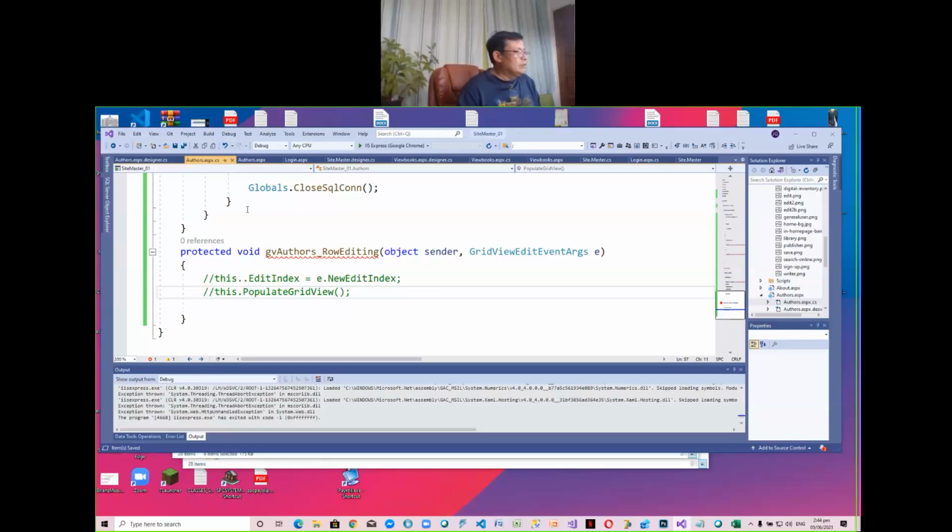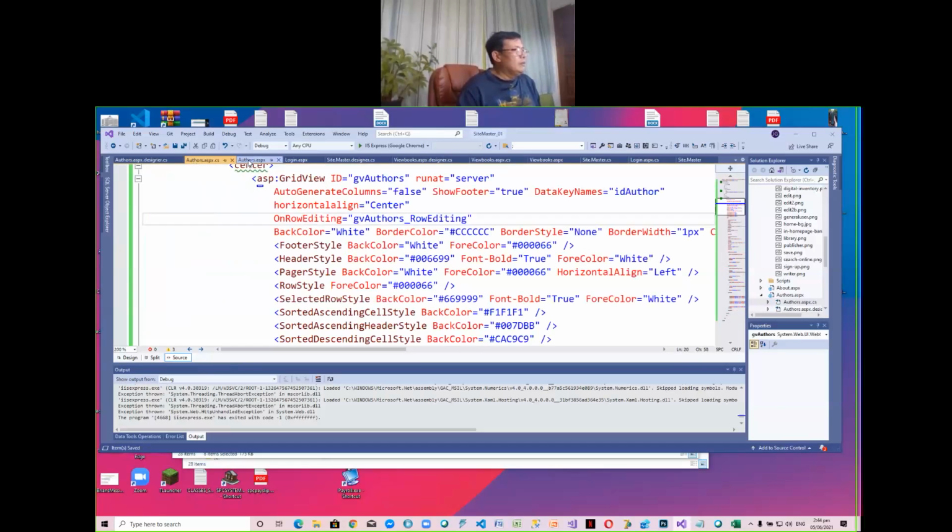Let's look at the SPX. Hindi niya ito inano eh. The problem is, it did not. Let me just copy paste para sigurado na. Kasi baka may mali yung aking ano. May mali yung aking syntax. On row editing.